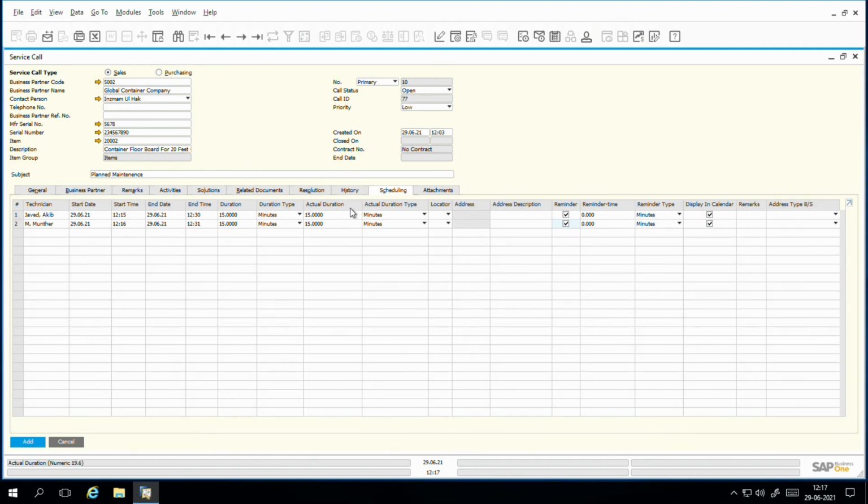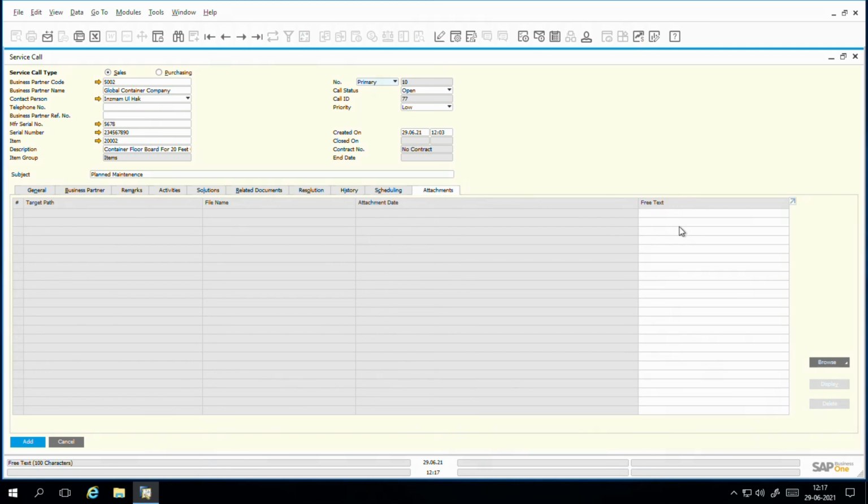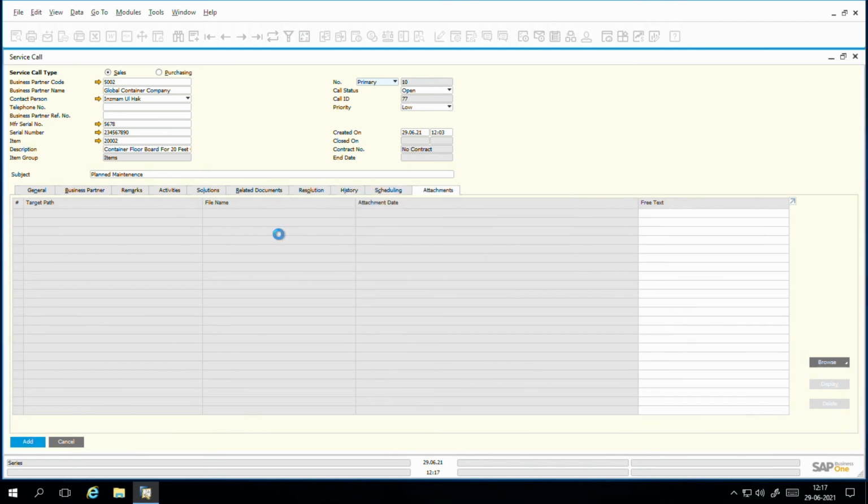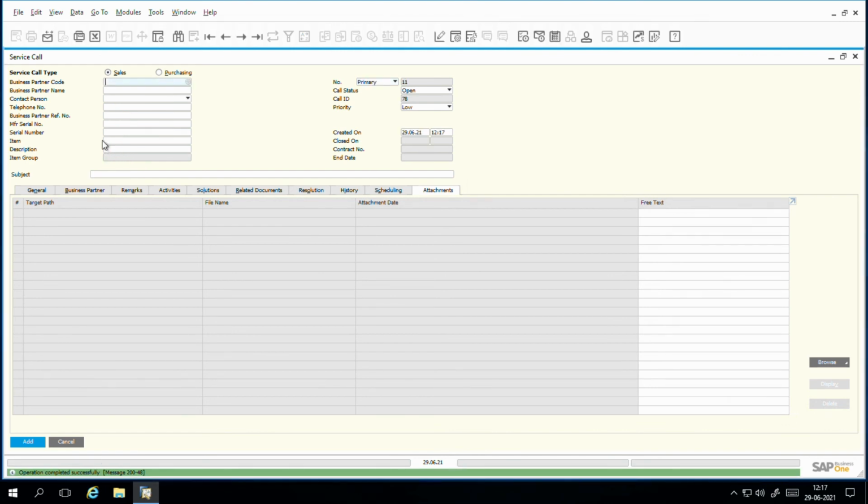After entering all the data, we will go to the next tab, that is attachment. In attachment, we can attach all the soft copies of our bills, that is sales order, sales quotation, AR invoice, anything we can attach in the attachment tab. So now I will add that. The service call has been added successfully in our system.